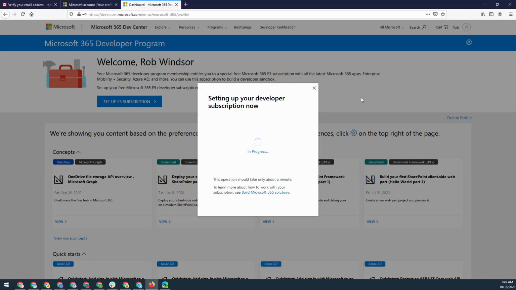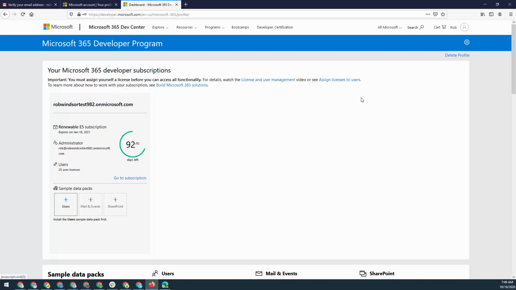Now, this process, and I'm not exactly sure where it occurs, but when you click set up your subscription, that blue button that we can see towards the top left, you may get a message saying that the service that creates tenants is busy. So if that's the case, what you need to do is just wait a little bit, come back to the Office 365 Developer Program site, and then authenticate again with your Microsoft account, and try to create your tenant later on. Okay, so it is possible that you'll get that message. I didn't in this case.